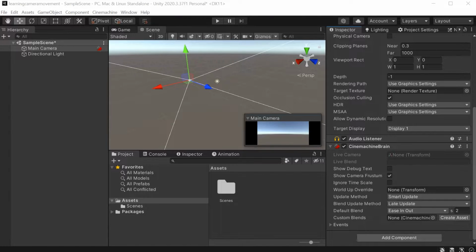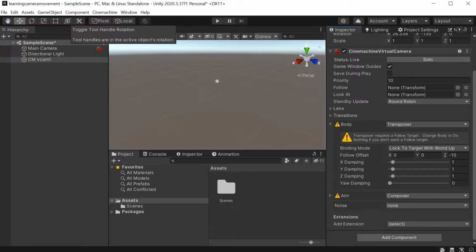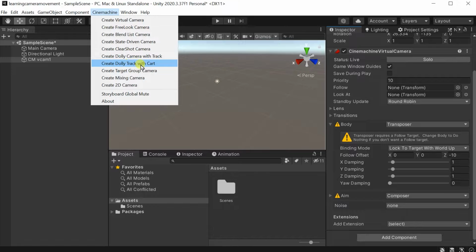The next thing we're going to do is we're going to add a virtual camera. Head over to Cinemachine and click on Create Virtual Camera. Next up, we're going to go here and we're going to go ahead and click on Create Dolly with Cart. That's the one. Create Dolly with Cart. Now, on some versions it says Create Dolly Track and Cart. With cart and cart, it works for us.